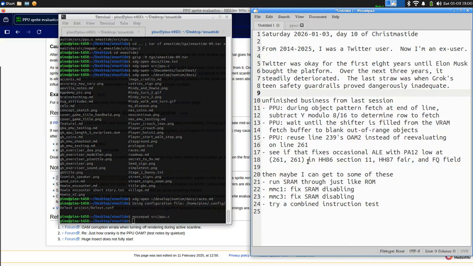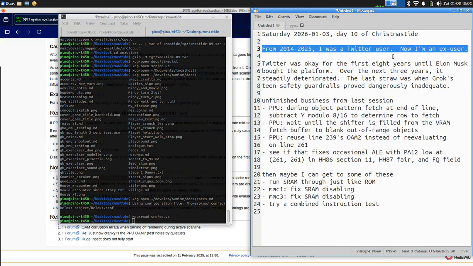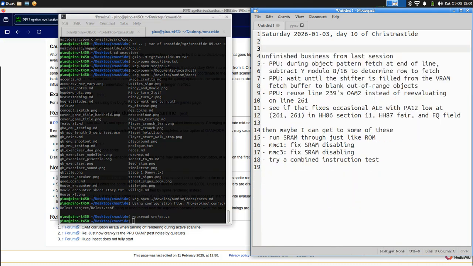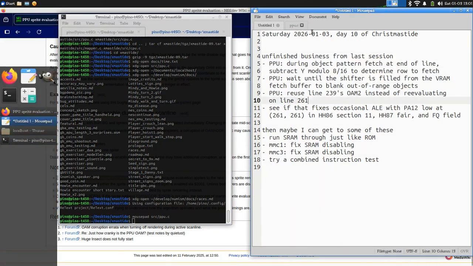From 2014 through 2025, I was a Twitter user. The platform deteriorated rapidly under Elon Musk's ownership. Suggestive deepfakes of teenagers were the last straw. Does that make me an X-user or a Quitter user?